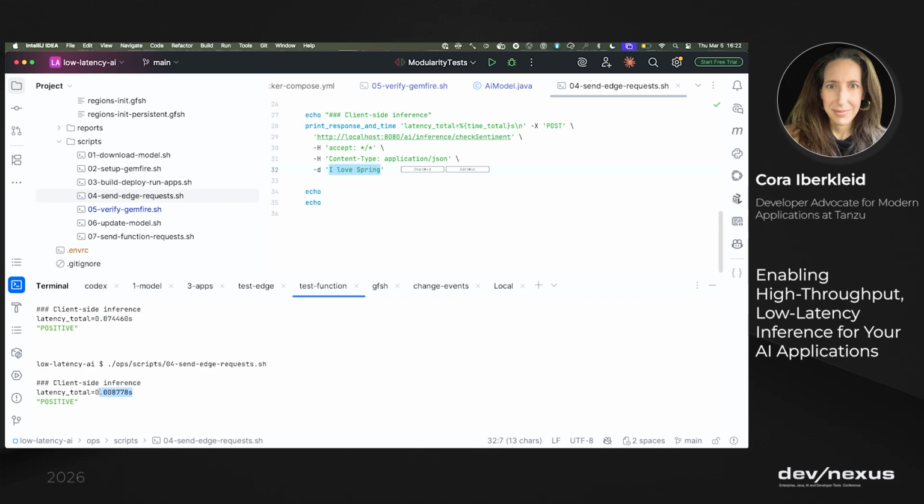This is the difference. This is with a hop because it's going into Gemfire in the Docker container, but this is the power of an in-memory cache, right? It's not on-disk. It's not only that we're not running the inference again, but we're also not doing a disk read. So that's another part of the power of Gemfire.